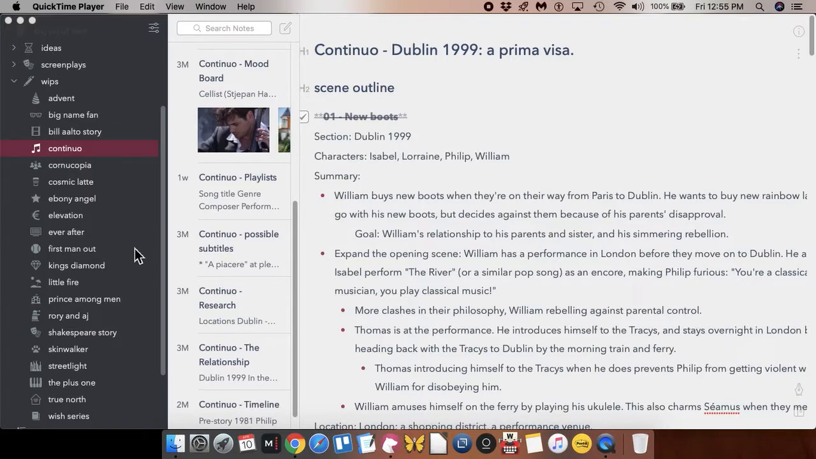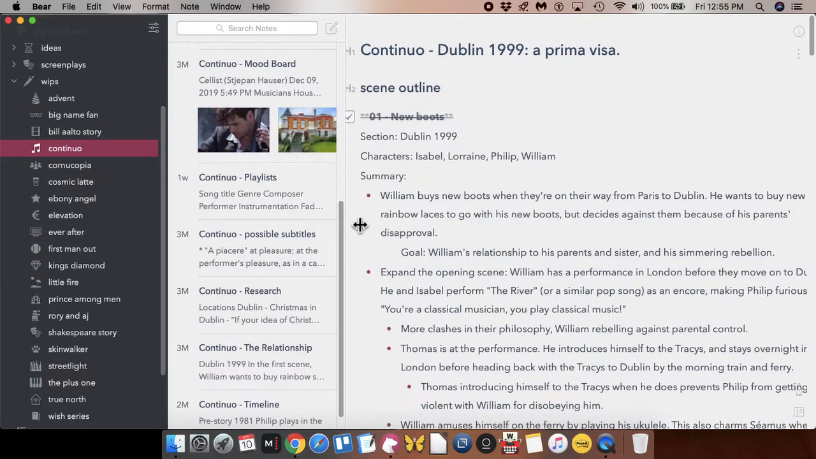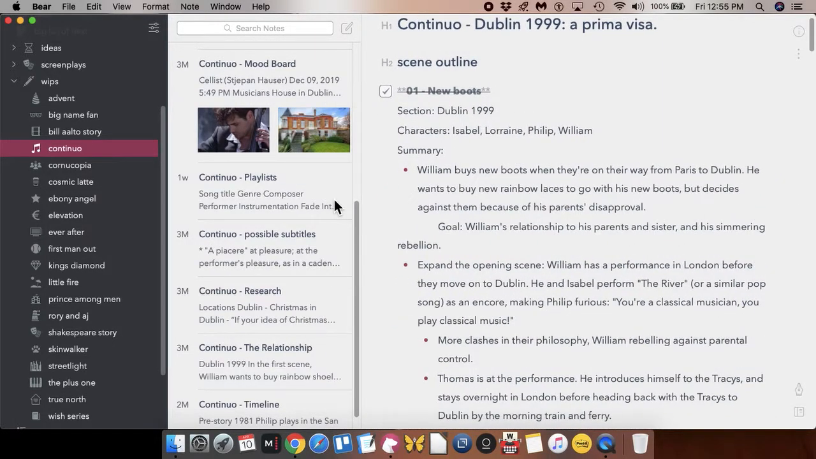Some of them untitled and some of them not, and I've got a screenplay here that is a very long story that I've been working on off and on since 2007. Yeah, it scares me too.